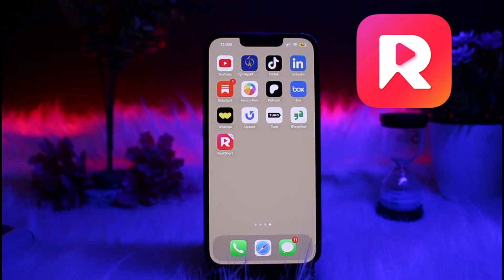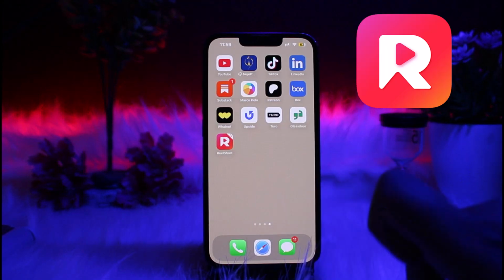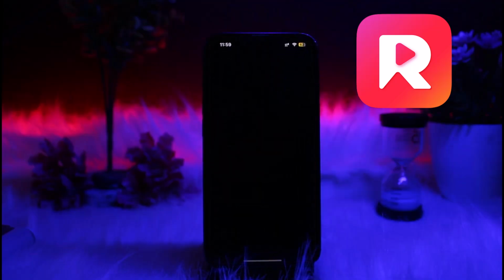So let's get started. The first basic thing which you need to do is make sure that your device is connected to Wi-Fi or any kind of data. If your device is not connected to Wi-Fi or any kind of data, then you won't be able to create an account. So after doing all of it, you just need to open the ReelSort app on your device.